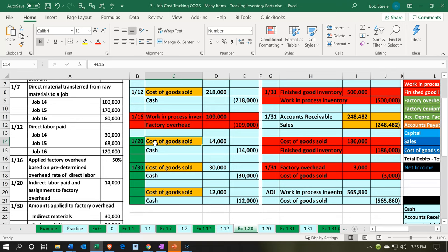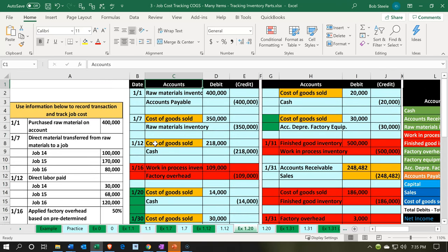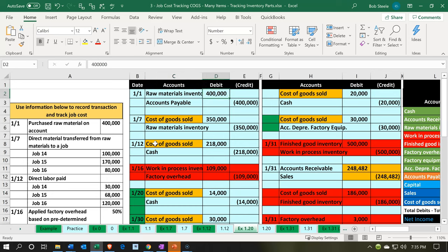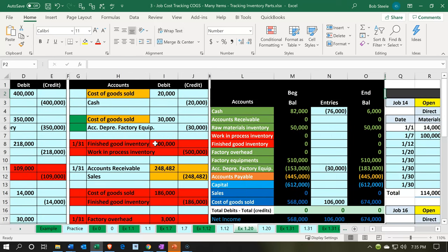Otherwise, if we could not do that, then we could do a similar process as we did up top. We could record the overhead like we did with the raw materials, but instead of raw materials, we put it into the factory overhead type of account, and then we can allocate it out using something that they would call a predetermined overhead rate. So that's going to be the essential problem with overhead.